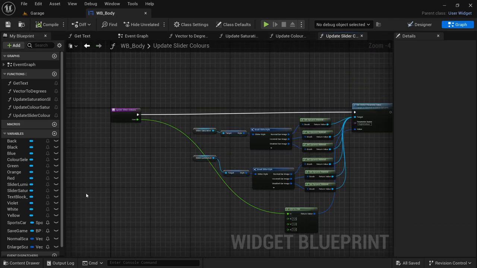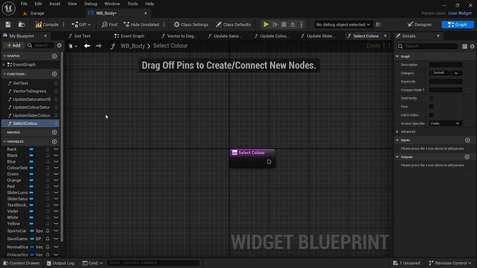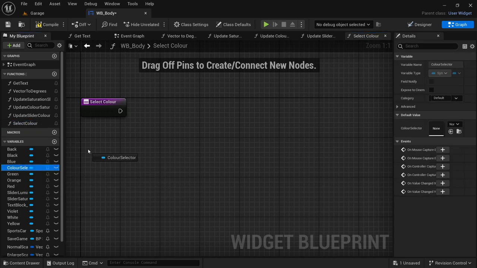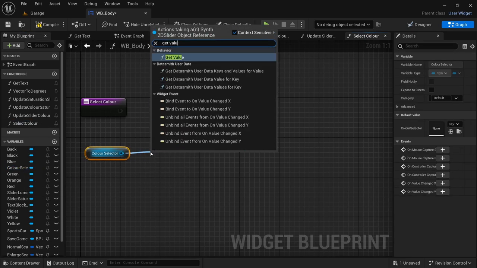And then now we're gonna head over and create another function. This function is the color select itself. This is the main function. We're gonna rename this as select color. Rename color selector. So then this will be the main function. So in here, we're gonna drag in the color selector, hold control, drag it in. From the color selector, drag off and say get value.